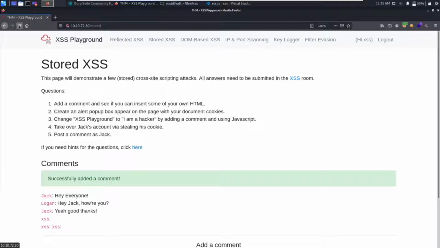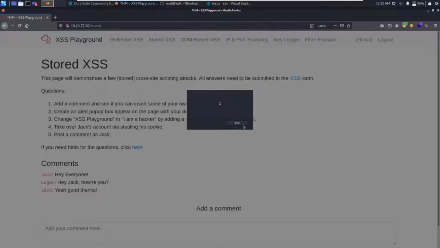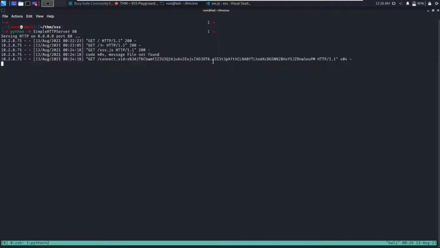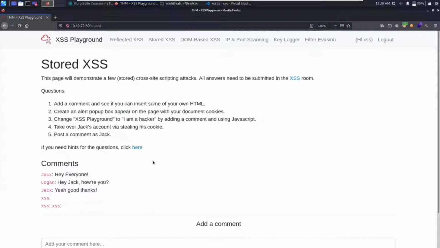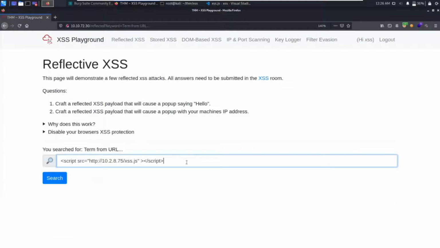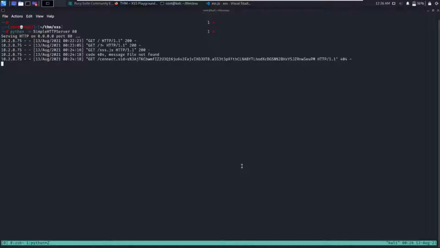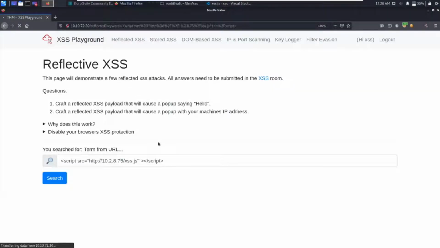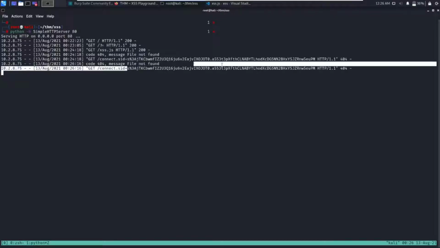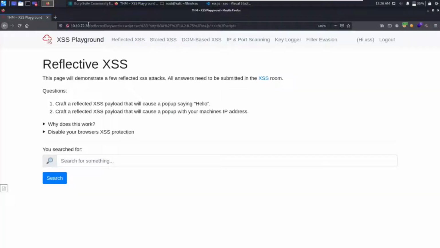Is it not processing properly? I don't think it is, because it looked like it was. That's unusual. Let me see here. Let's go back to reflected and let's test it again. I have it in my clipboard. Search. So it's not being called properly. Oh, still loading. So that is being called properly. Interesting. So something in the stored side of the website is not calling it properly.